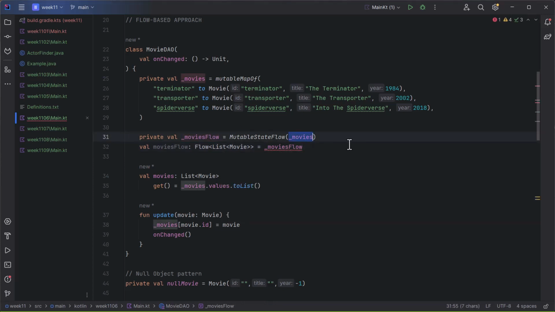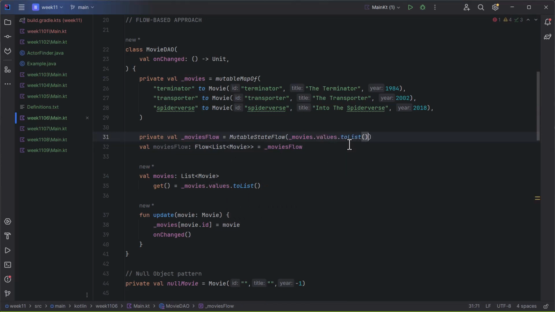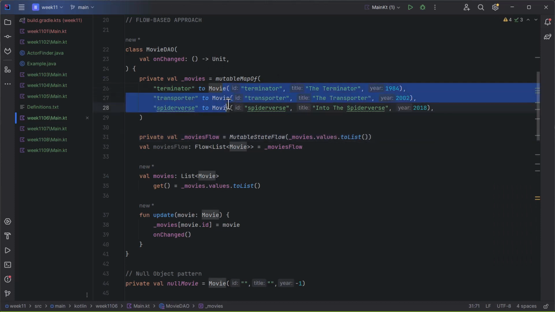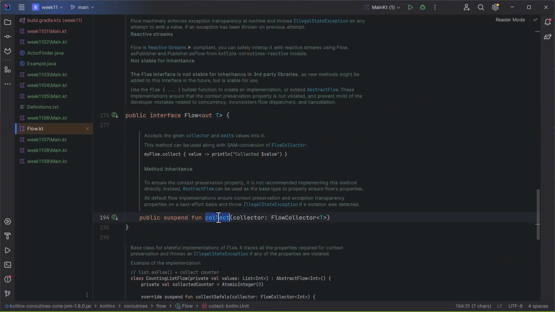Oh, I didn't do the values dot toList. So what I'm doing is taking the values, just these movies here, and converting them into a list. That gets me a fixed copy at this point in time of what that map looks like. When we do our updates, we'll do that same type of setup there. By exposing this with type Flow, the caller can't say moviesFlow.value equals something. All they can do is collect from it, because if we look at this Flow interface, all it has is this collect function.